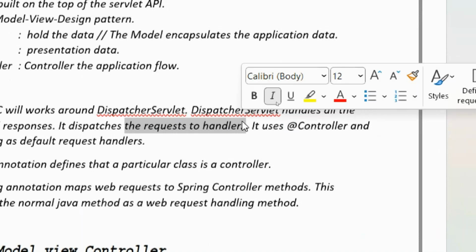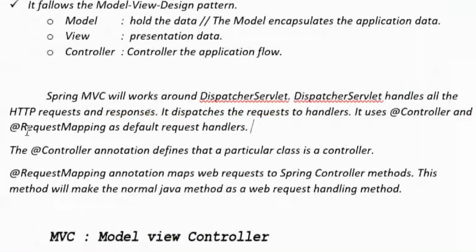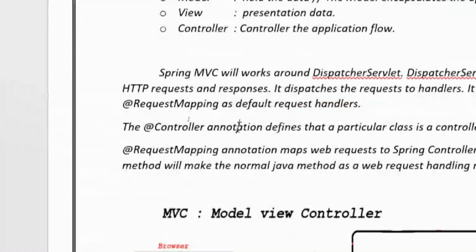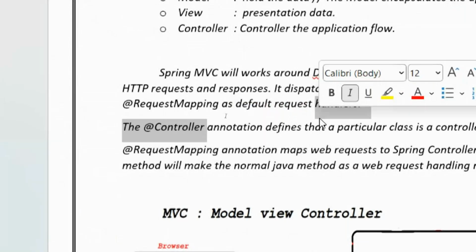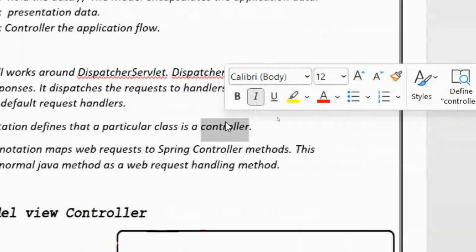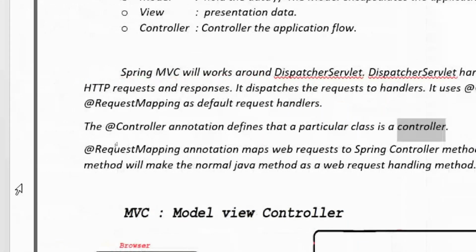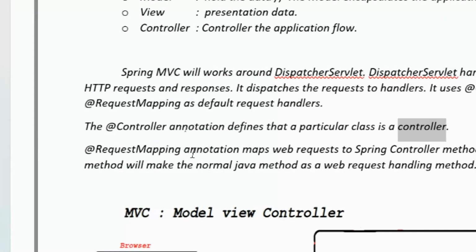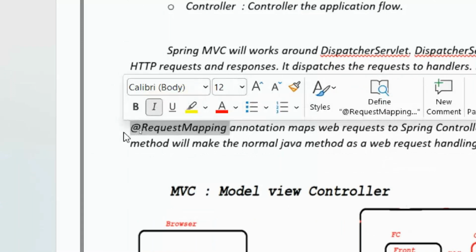One method handling a request is called a request handler. The name itself says request handler. Which methods handle the request? The methods in the controller class. The @Controller annotation defines that the particular class is a controller class. To represent that your method is a request method, the @RequestMapping annotation is required.